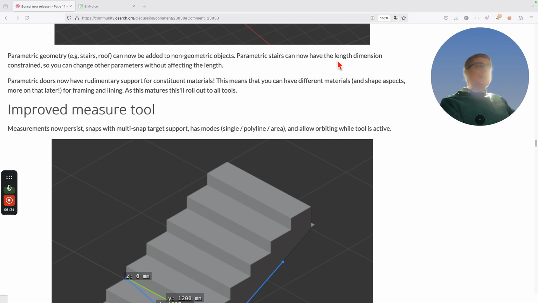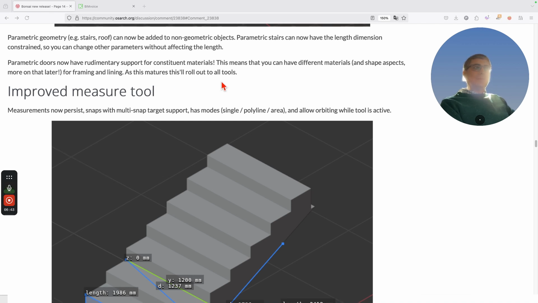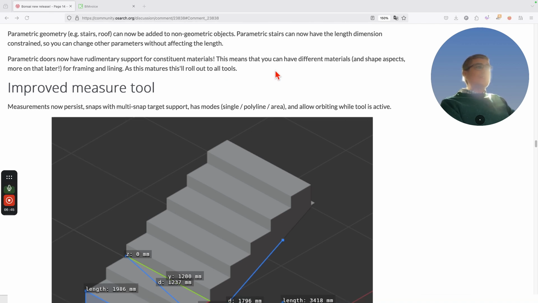Parametric stairs can now have the length dimension constraint, so you can change other parameters without affecting the length. Parametric doors now have rudimentary support for constituent materials, which is also cool. This means that you can have different materials and shape aspects, more on that later, for framing and lining. As this matures, this will roll out to all tools.